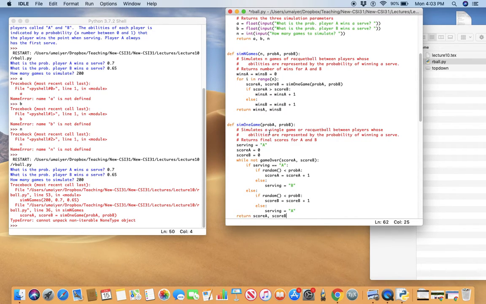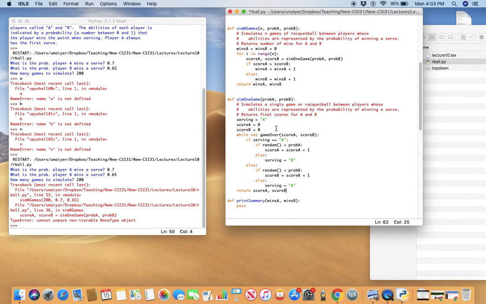Now you're going to simulate a single game of racquetball. Serving, always we start with A. Score of A is 0, score of B is 0. Well, as long as the game is not over, that is not game over, score A, score B, right? So game over is a new function. You see how it's developing now. Define game over, A, B.